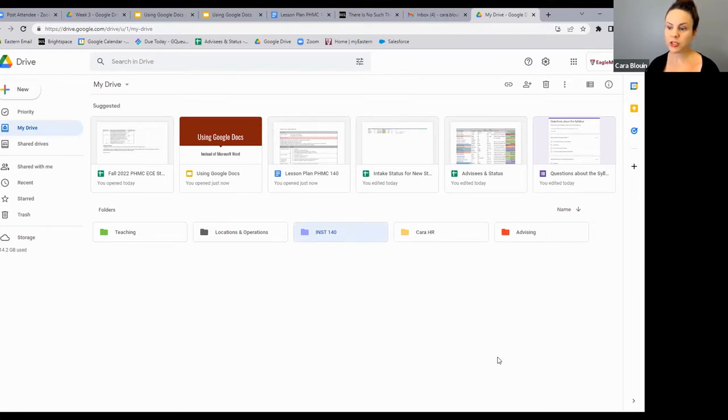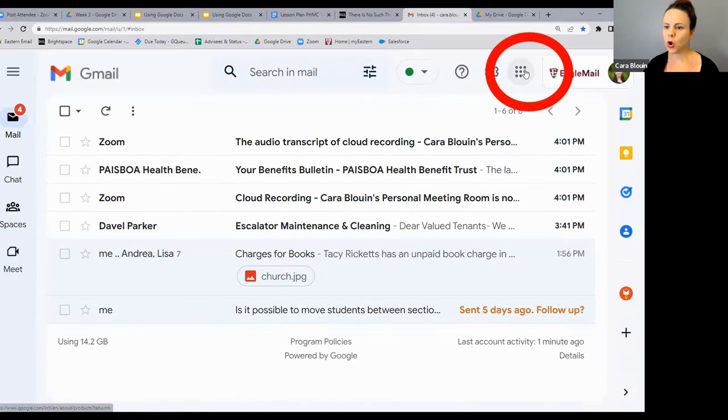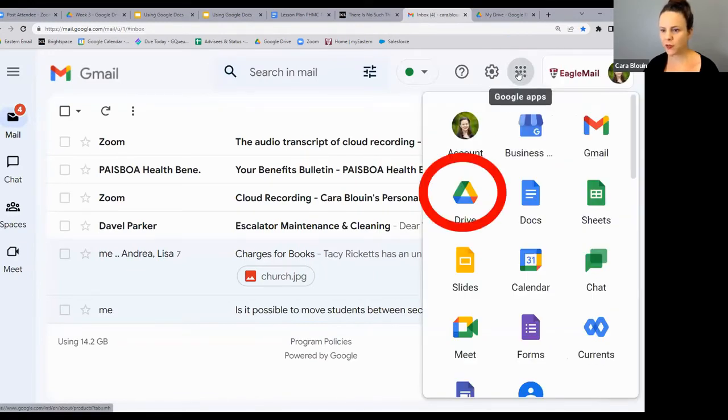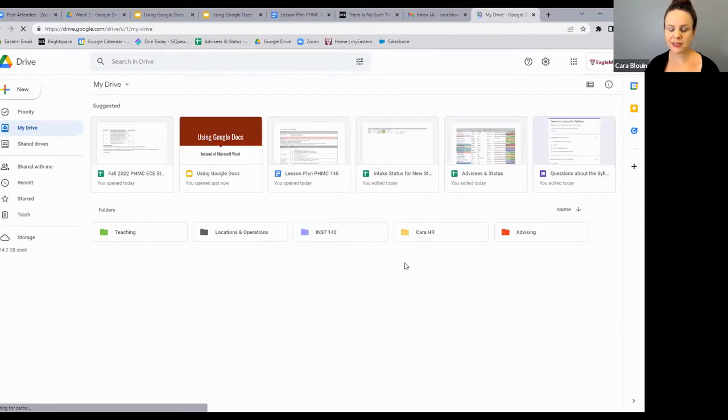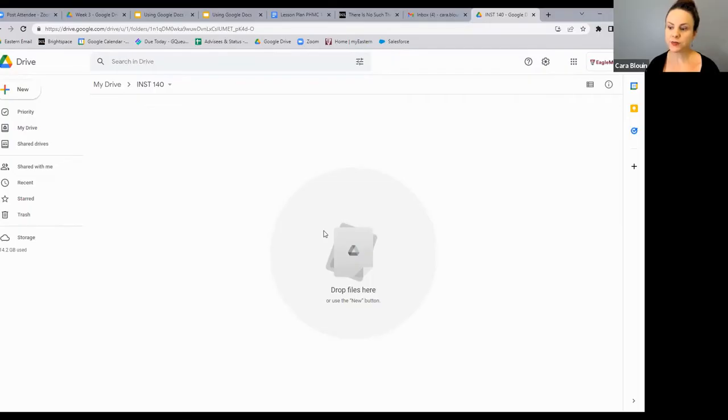Whenever you have work to do for class, you can open your Google Drive by clicking on the waffle in your email. Then you can find your INST 140 folder and click it to open. Since this folder is new, there's nothing inside. Let's practice opening a new document in the folder.